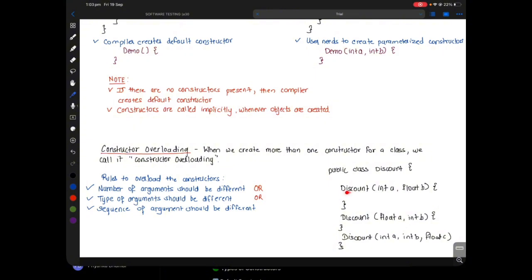So for example, we have created a class called discount, and these are the three constructors that we have created. First, discount int a and float b. Second constructor is float a and int b. As we have seen, the arguments should be different, or the types of arguments, or the sequence. And we have one more, that is int a, int b, and float c. So this is called constructor overloading.